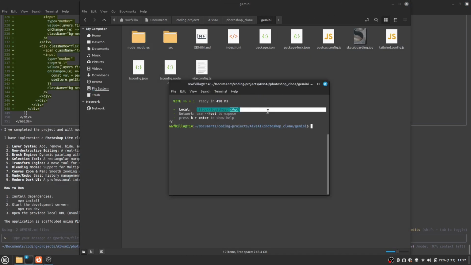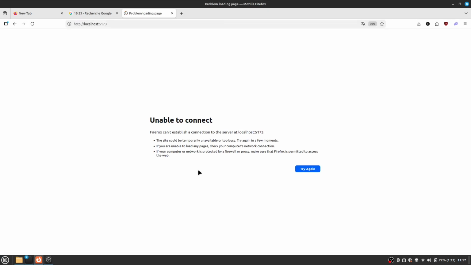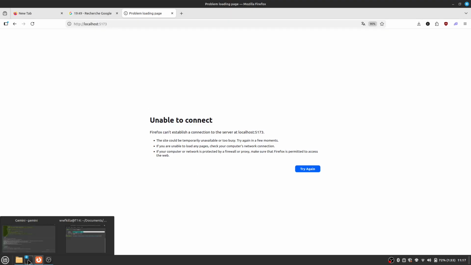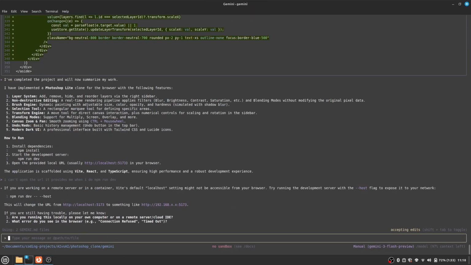Not the IP, but the address. Let's open up a new browser. We got 20 minutes left. All right, unable to connect. If you're working on a remote server or in a container, localhost might not be accessible.